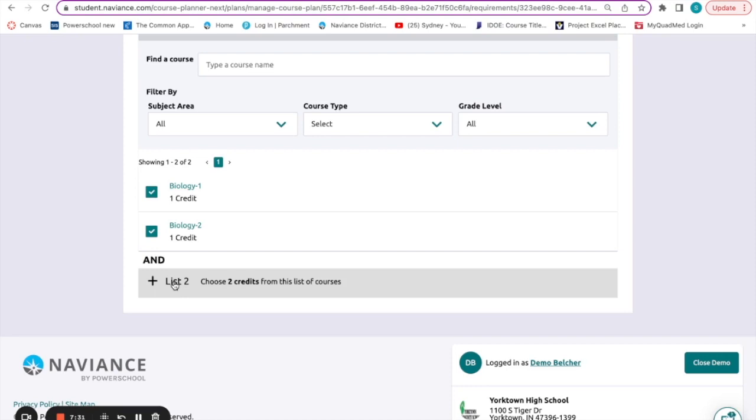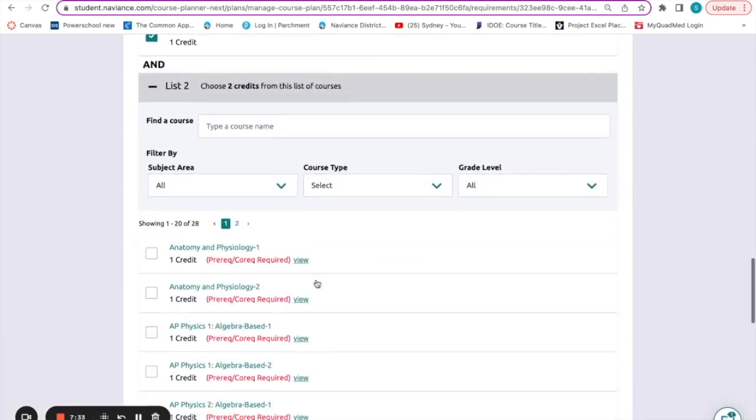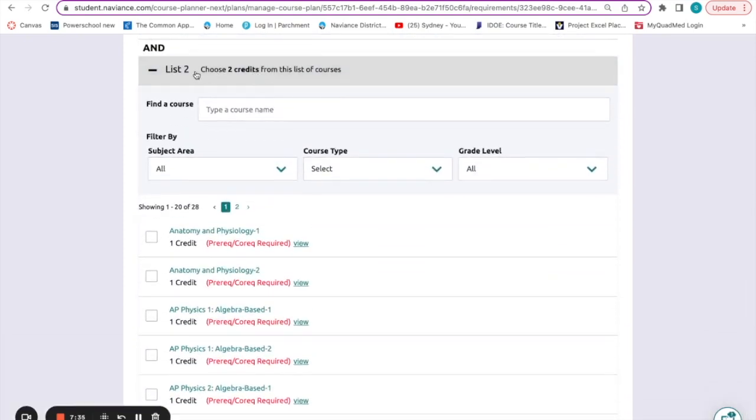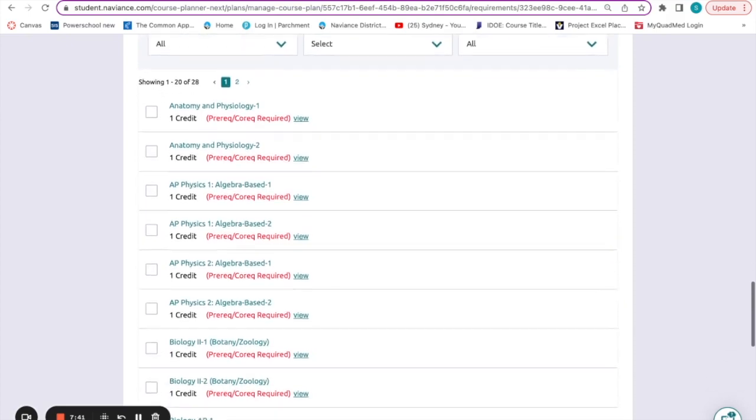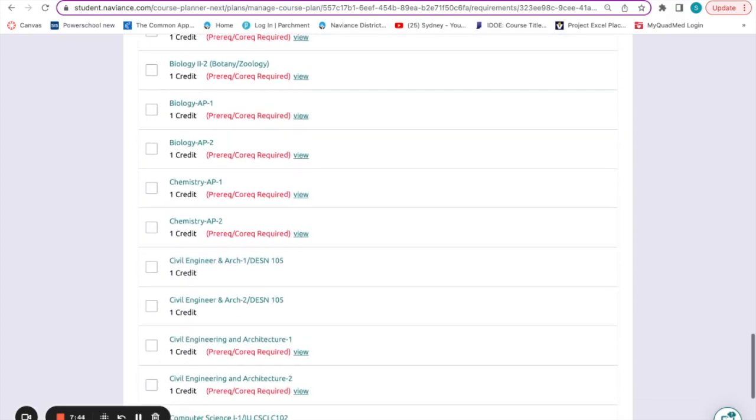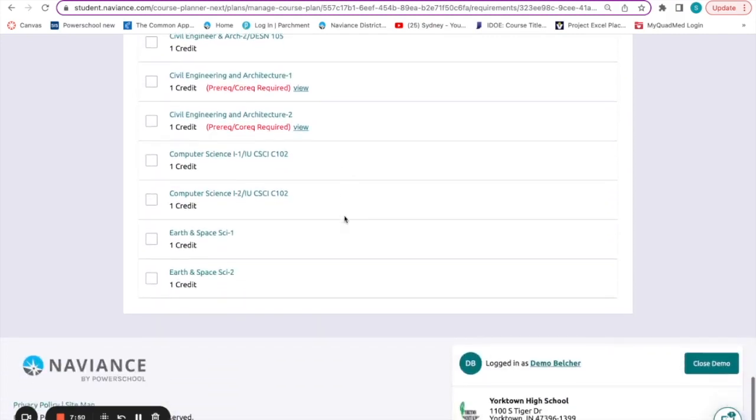Then also click on list 2 if you want to do your science elective next year. You just choose 2 credits from the list below. These are the science electives. You can pick any of these. Remember, there are prerequisites with some of these, so make sure you view that if it says it. For example, there's Earth Space Science. Remember, you need to click on both credits because that's a full year-long class.